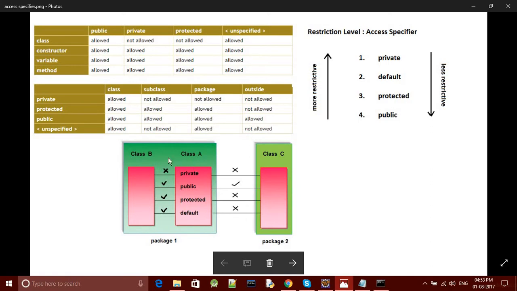So this diagram also shows you something like there is a class A and there are data members and methods. And talking about the private first, the private element of B is not accessible in A. This is within the same package. Class A and class B are in the same package, and class C is in another package. So this is actually a brief recap of what we discussed.